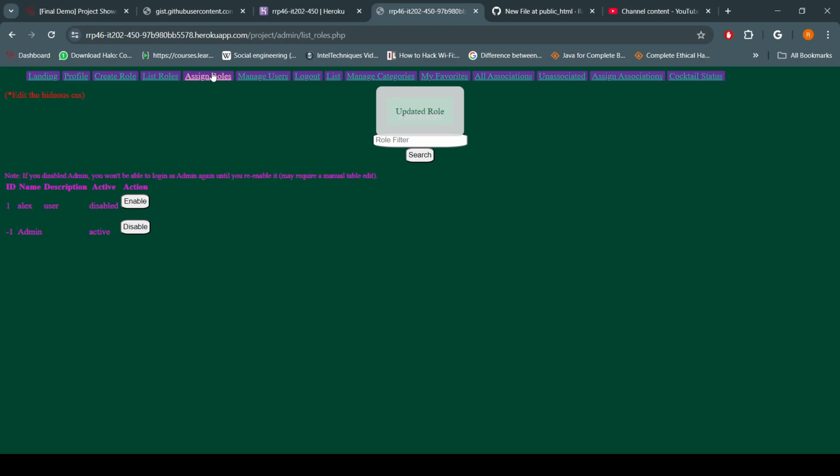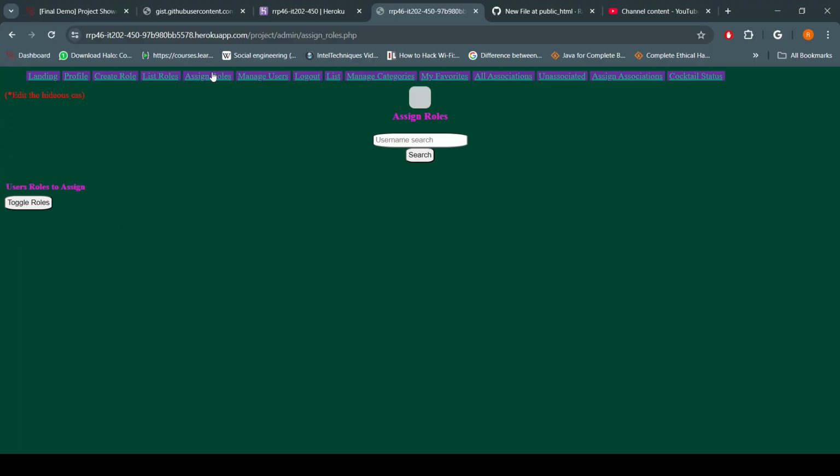And there is also a feature called assign roles, in which I can search by username, like admin, and search it.